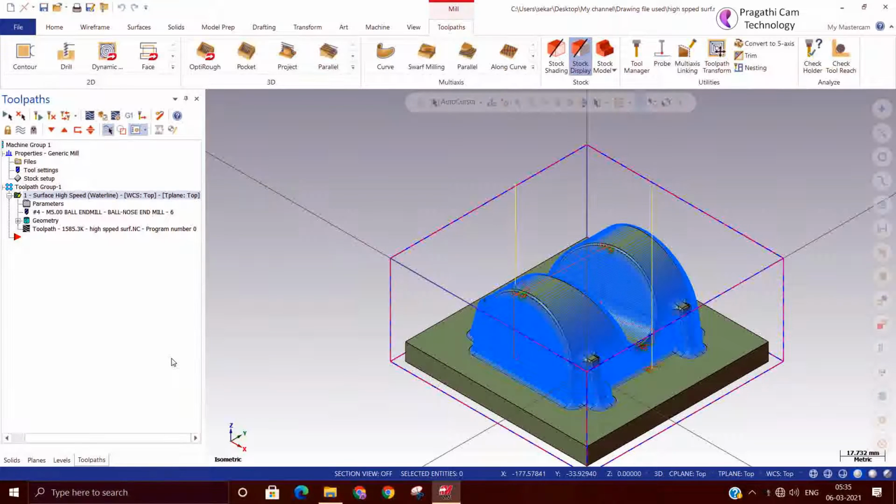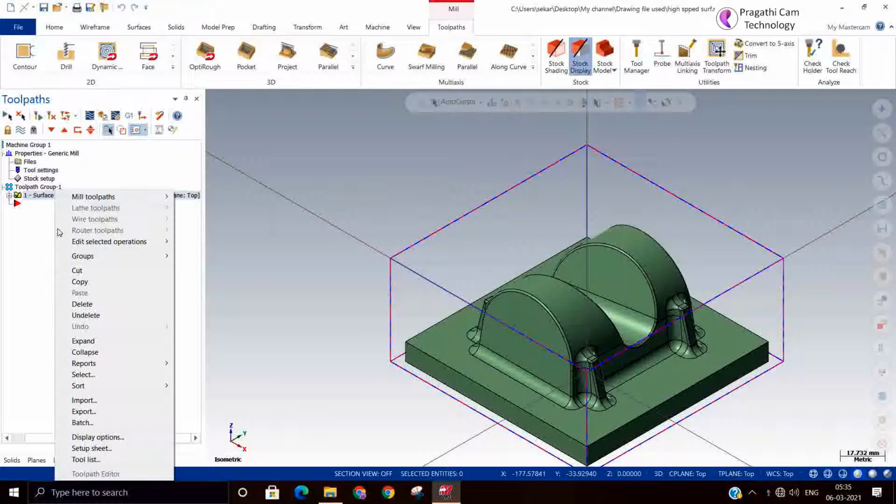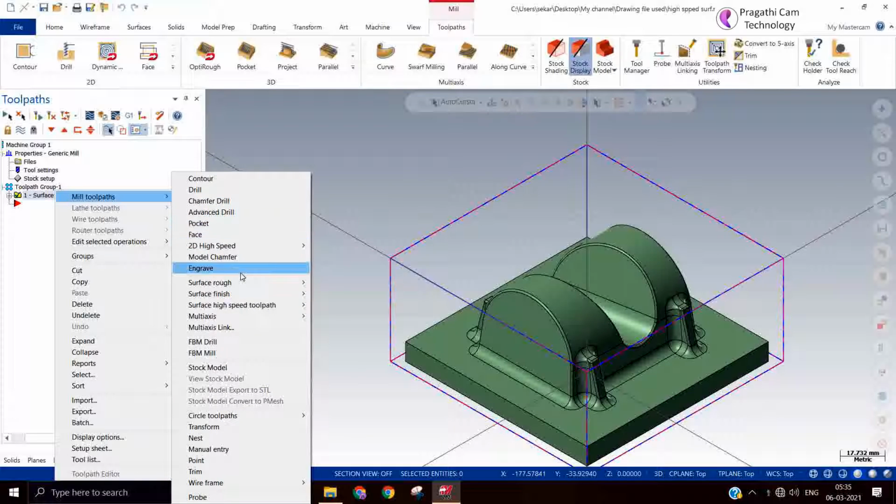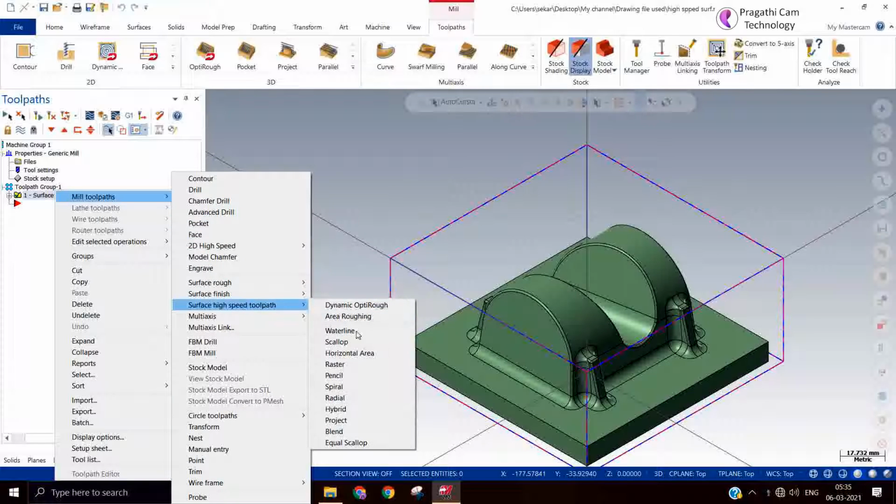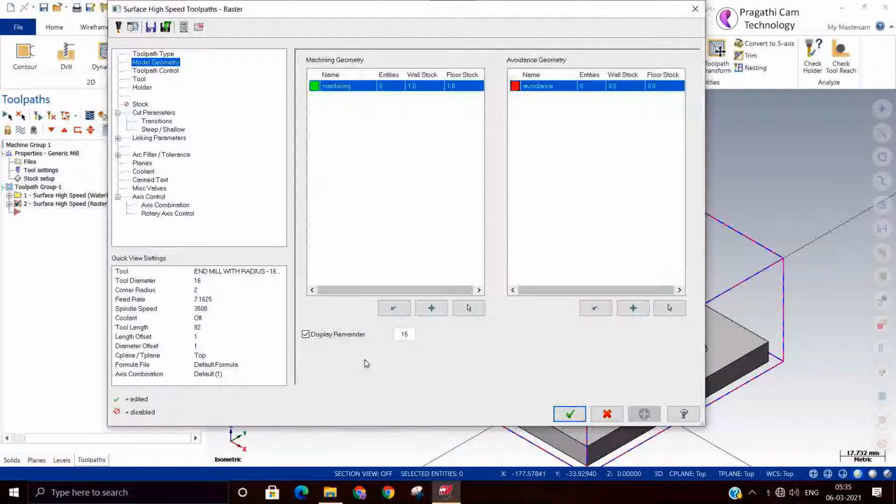Hi, now we are going to see, we have seen the waterline toolpath never cuts the flat surfaces. So in case you have any flat or angular surface you need to machine, you need to select the raster toolpath. In this we will see the surface finish raster toolpath.